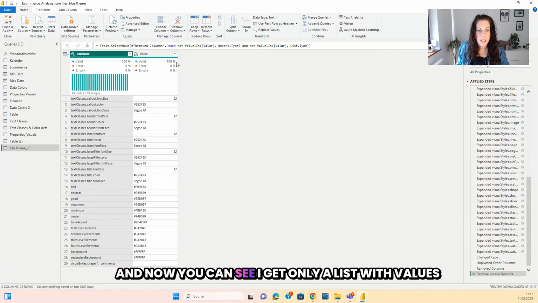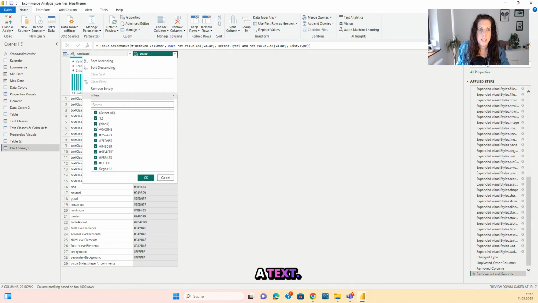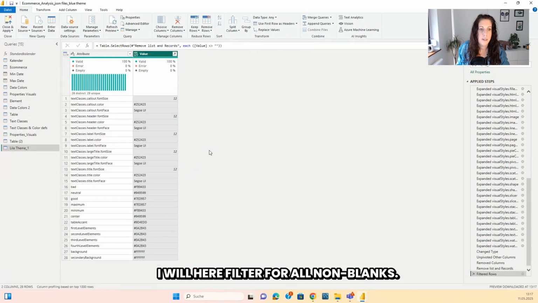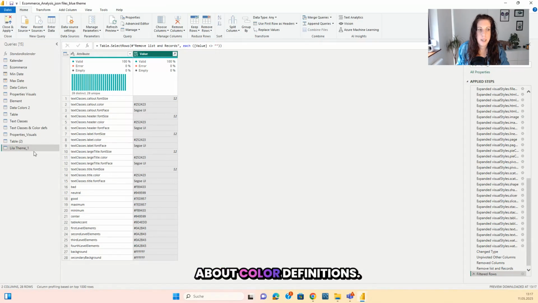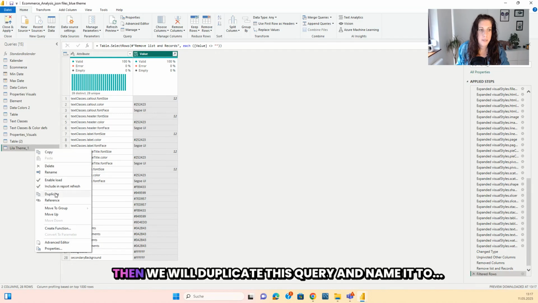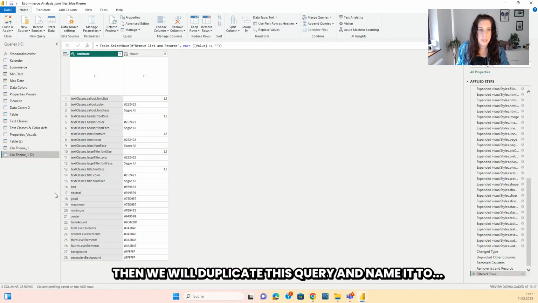And now you can see I get only a list with values, where all the values in the value column are already text. I will filter for all non-blanks, and here I have information about text classes and about color definitions.